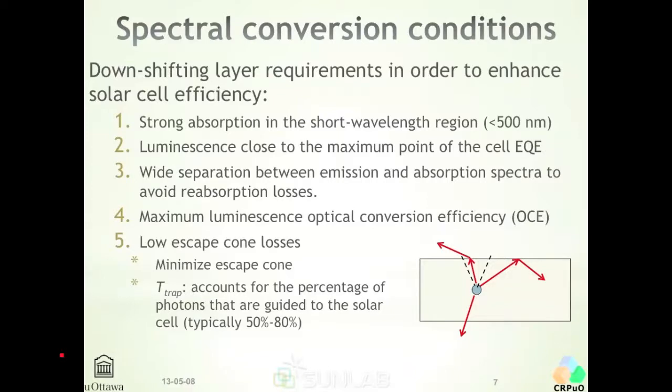Then for downshifting layers, because the layer is located on the top surface of the solar cell, some of the re-emitted photons are actually not directed to the solar cell. Some of them escape through the front surface. I call this loss T-trap, and this accounts for the number of photons that are directed to the solar cell from the total re-emitted from the downshifting layer. Of course, we have some total internal reflection that eventually will go down to the solar cell. This loss is between 50 and 80%.